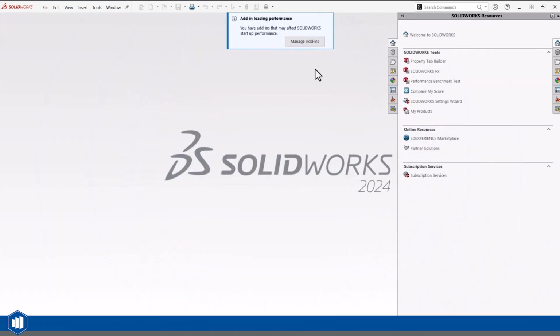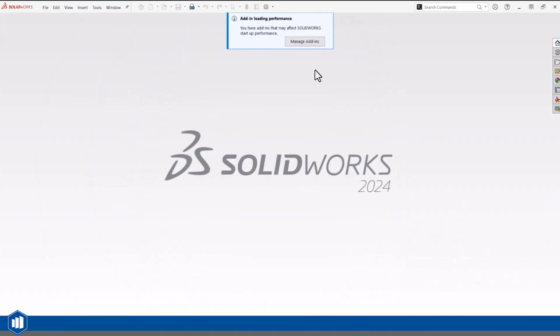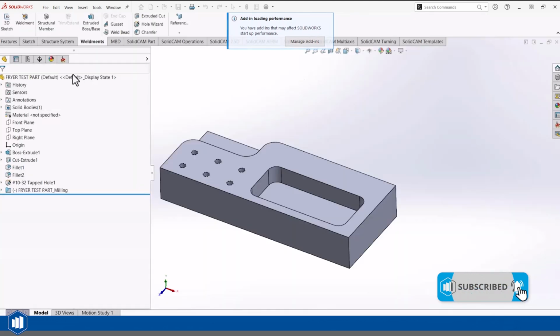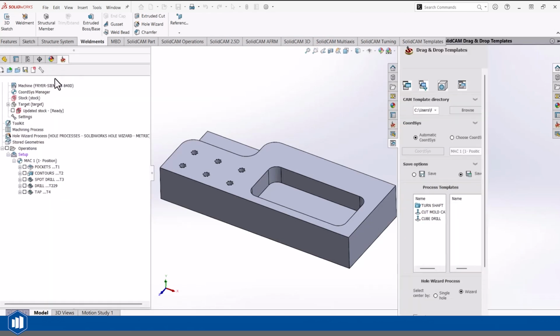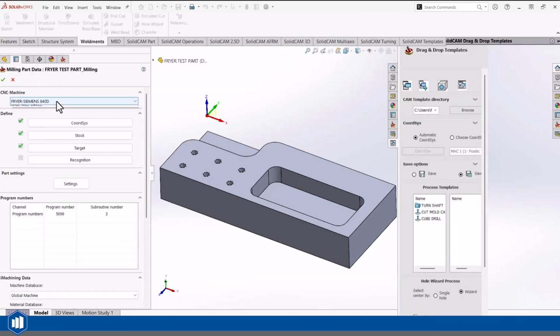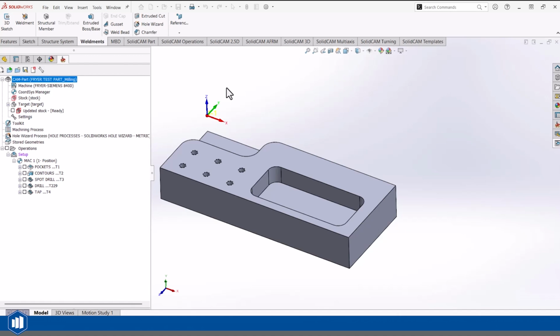So I'm restarted here, and reload my part file. And now I'll see two machines there because I have two machines that I moved into my main directory now. So that's a quick way to manage your posts without having to delete anything else.